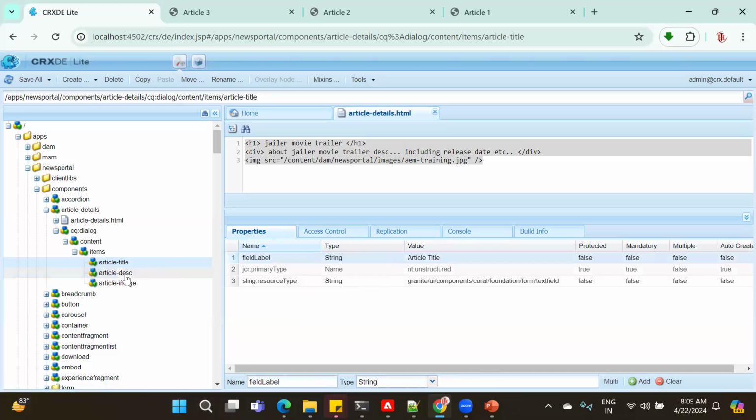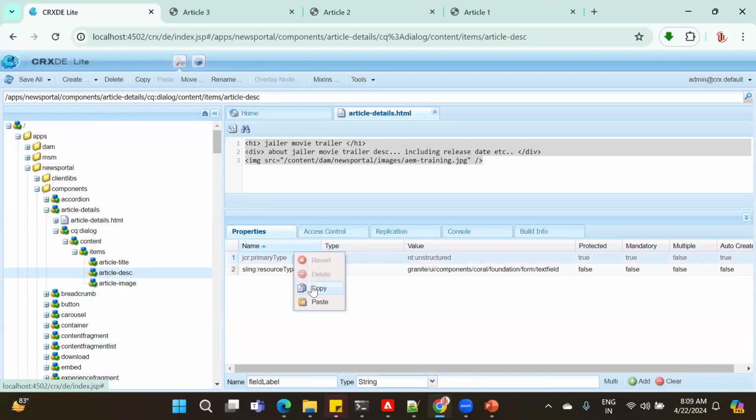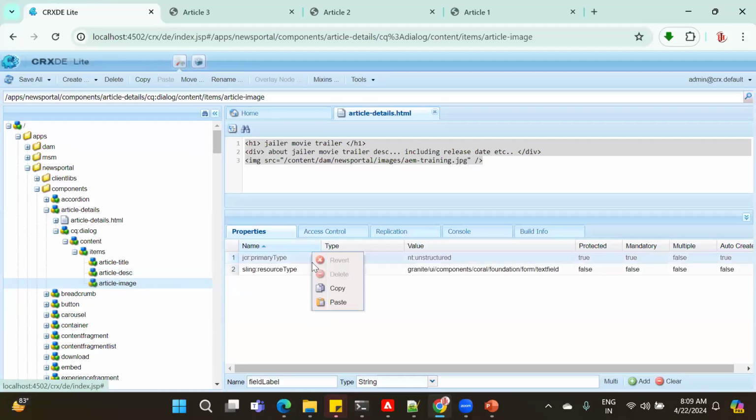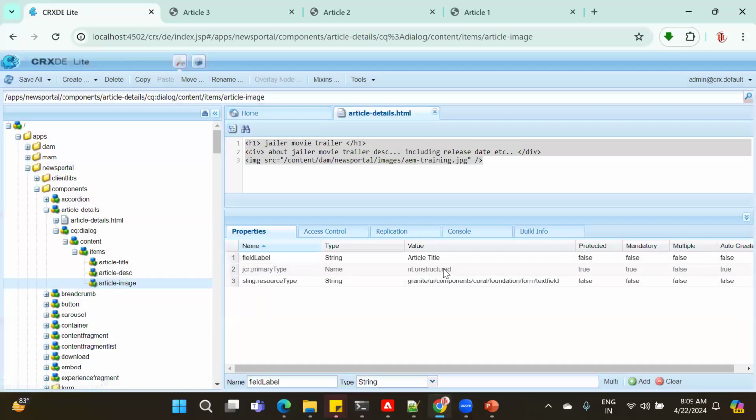And copy the same property and paste into article description. Update the field label as article description. And paste into article image, and update the field label as article image. So this field label is for readability purpose.